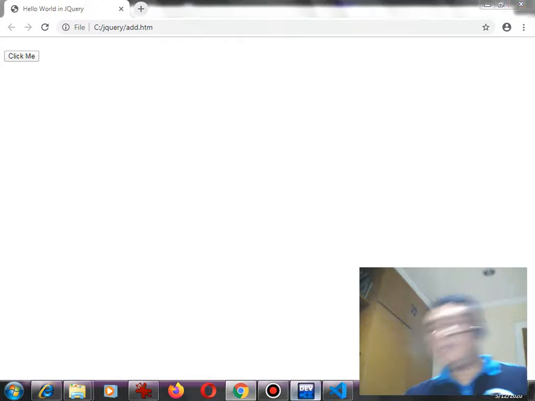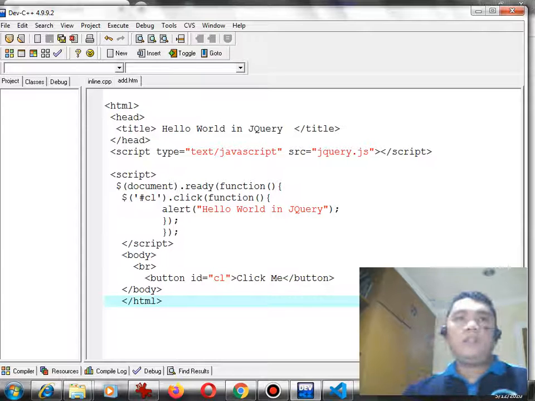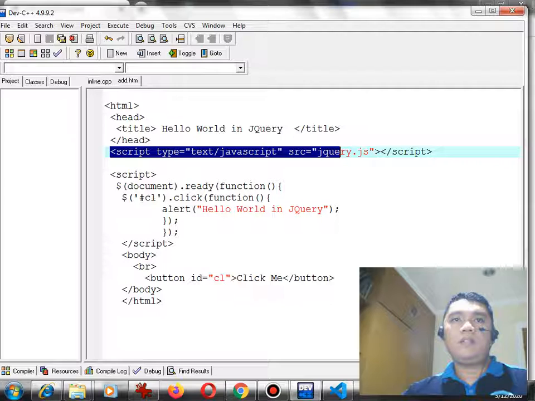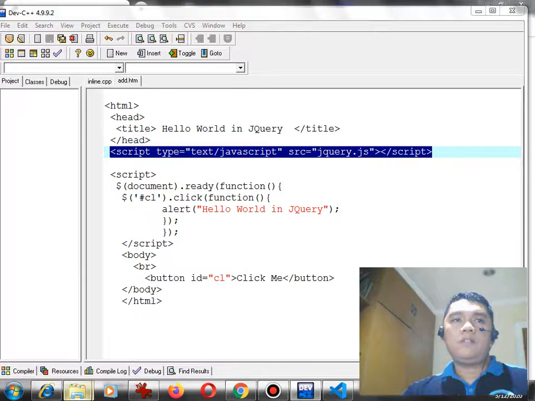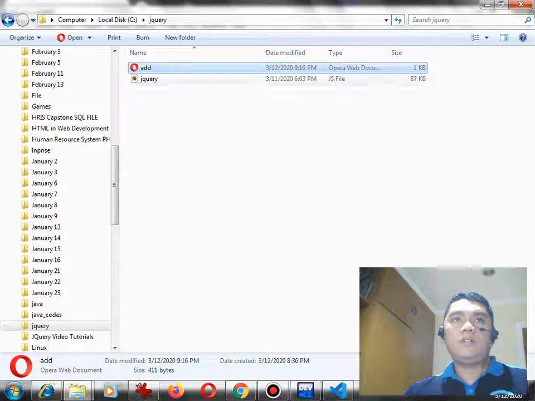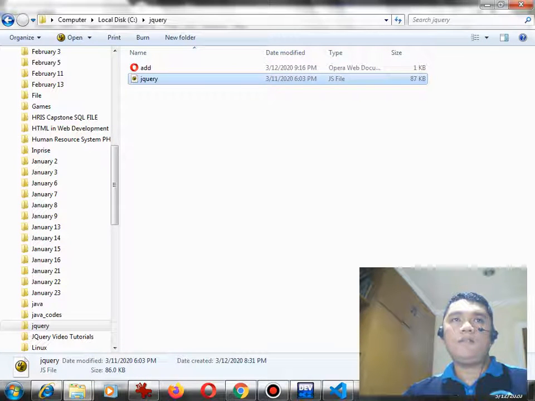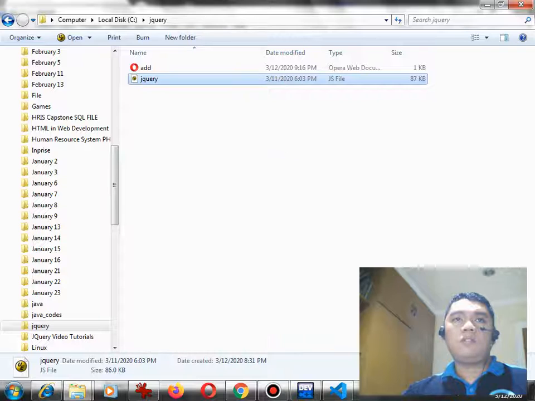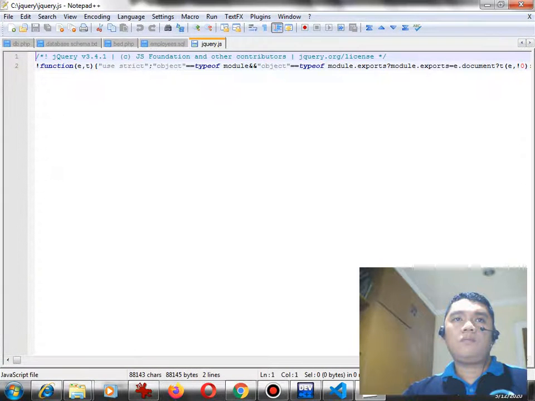Now let us go with the code. Here we have the title, hello world in jQuery, and then we are using this command in HTML to include the jquery.js library, which is located in our folder jQuery. This is the file. When we try to open it, it's a Notepad. This is the content of the jQuery library.